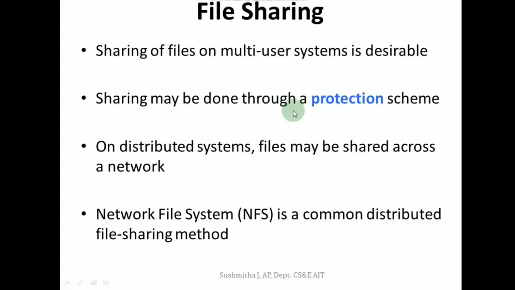There are various ways to share files. We could do it on a distributed system over a network, or we could use the network file system, which is one of the methods used in distributed systems. Now let us see the various ways file sharing happens, and at the end we will see the protection mechanism that could be followed.